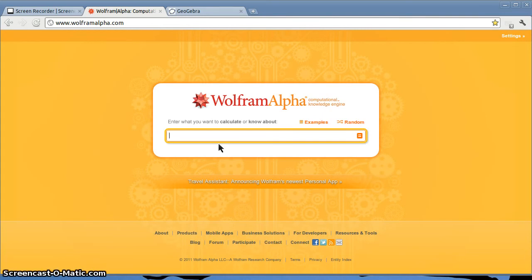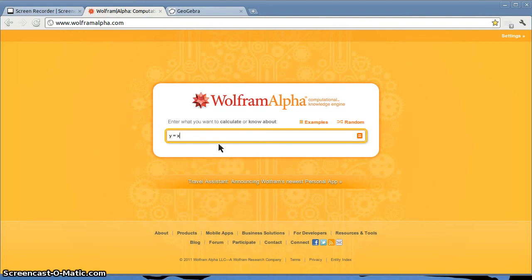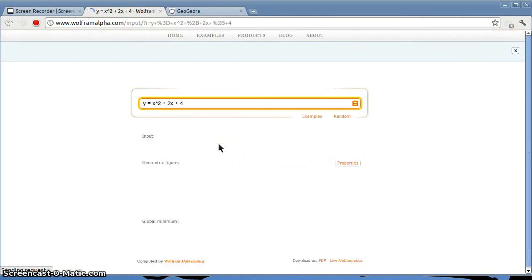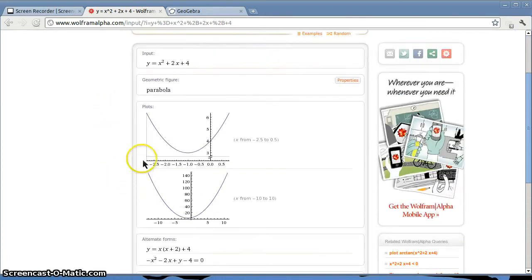So let's just put in y equals x squared plus 2x plus 4. And I'll hit enter. And what Wolfram has done is it told me how it's interpreting what I put in. So it said, okay, I'm interpreting that as y equals x squared plus 2x plus 4. It says this figure is a parabola. And then it gives me two plots.